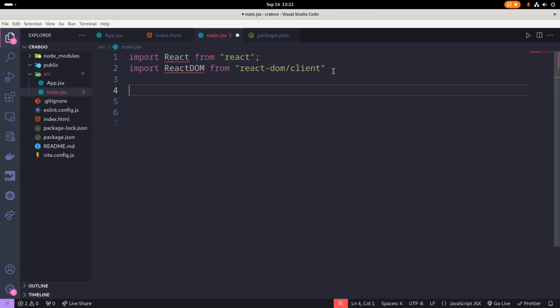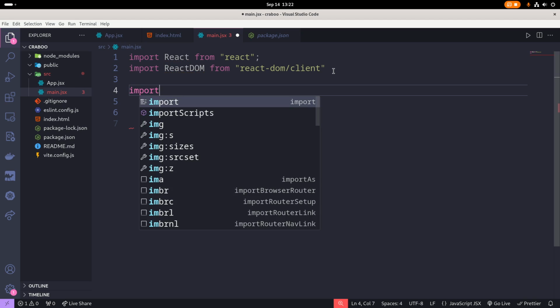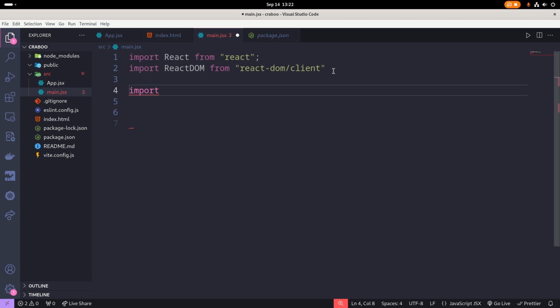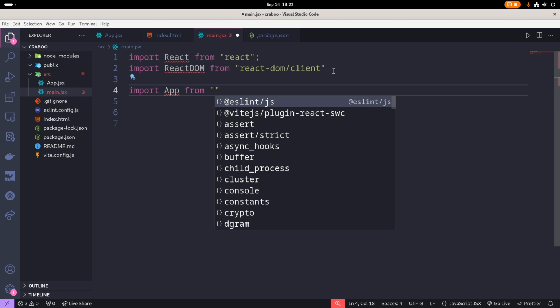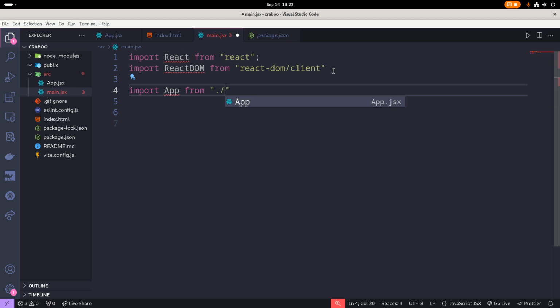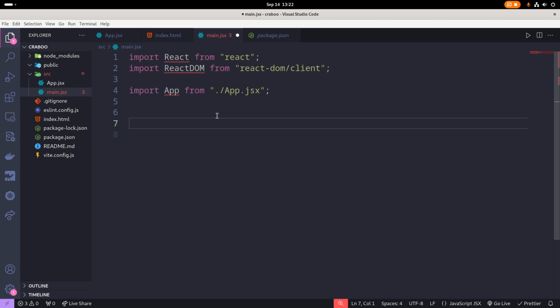Now, the next thing I'm going to do is to actually import the component that I will be referring to. I'm going to call it App, and of course it is coming from this directory, App.jsx. All right. So I have my libraries. I have the component that I'm going to refer to. And so now let me go ahead and set up the actual process.